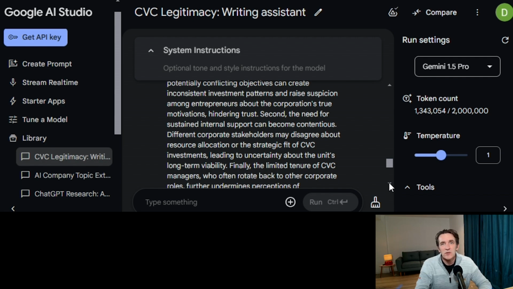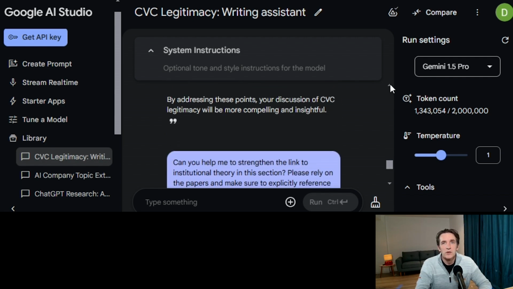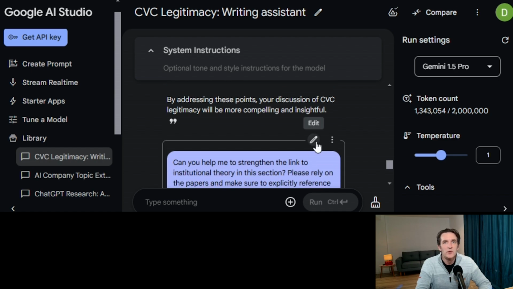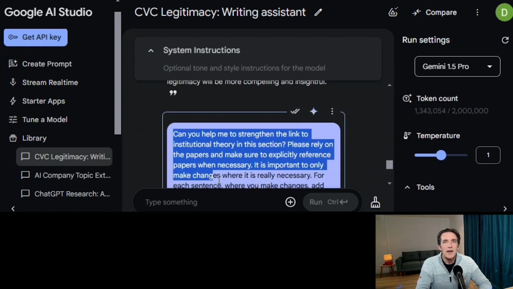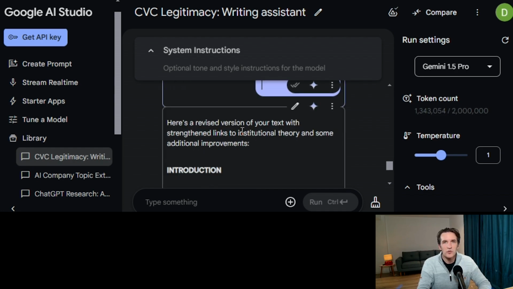But let's try to at least see that it can help us to improve our writing. So now I will give it a new instruction, so I will edit this here, because it said, okay, you can improve the dynamics of legitimacy building.